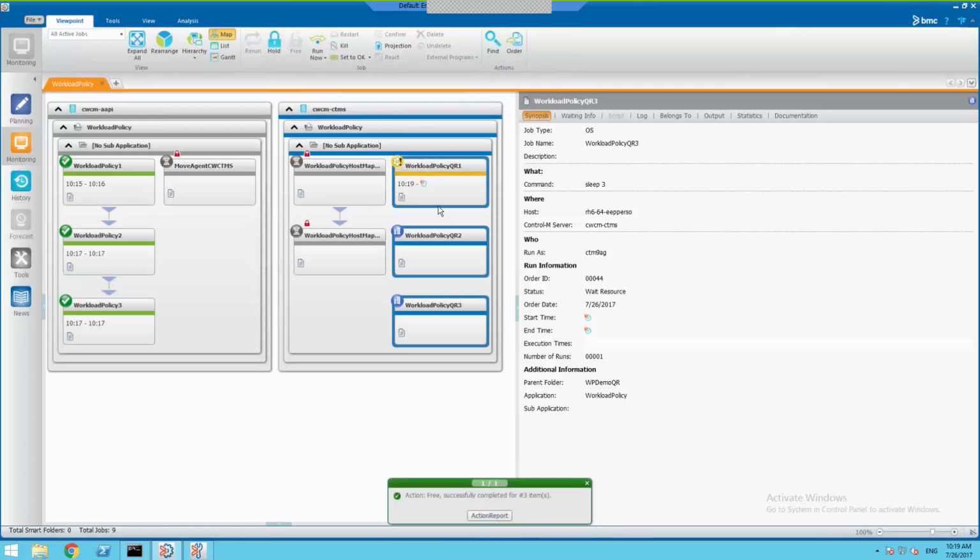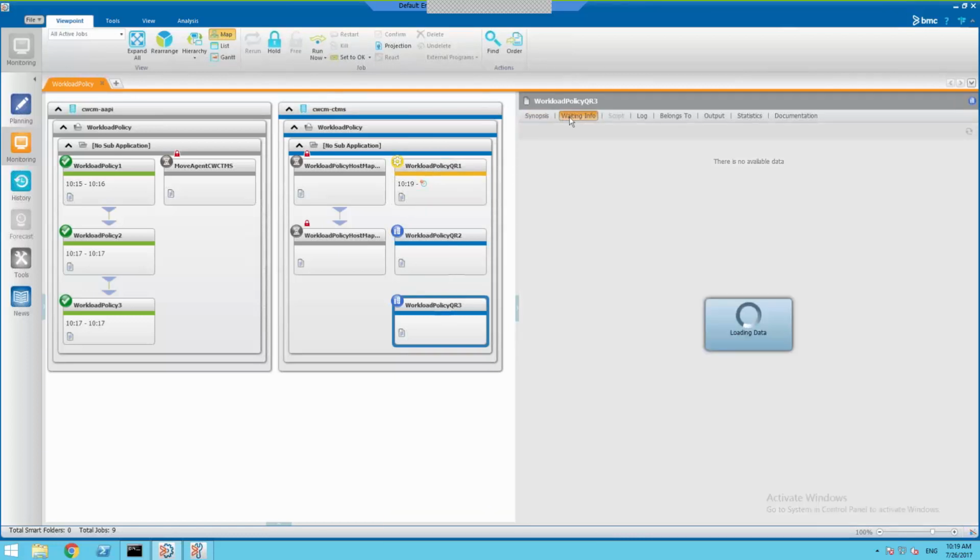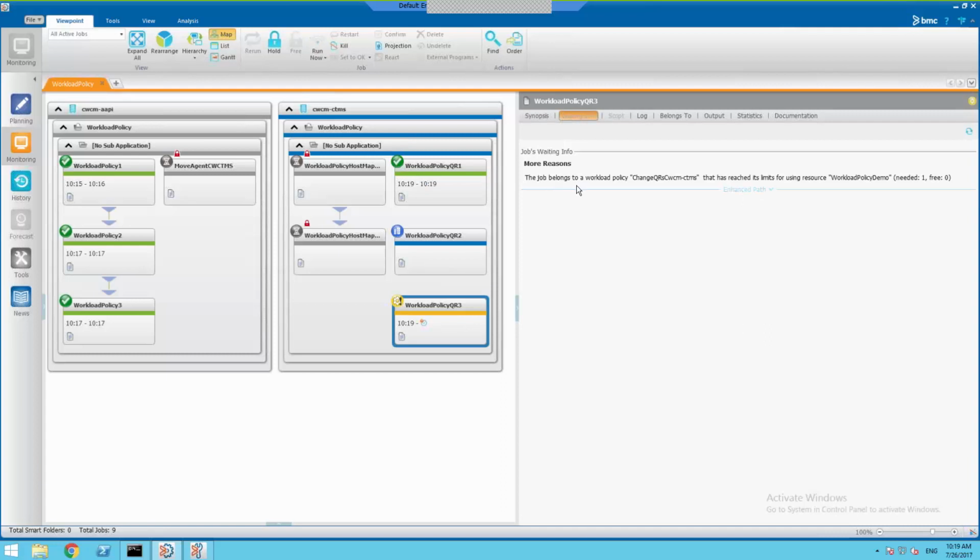And as we can see, these jobs start running one at a time. And if we go to the waiting info, we can see this job belongs to a workload policy that has reached its limits for using the quantitative resource that's been defined, and the needed and how many are available. And we can see this workflow completed successfully running one job at a time on that host.